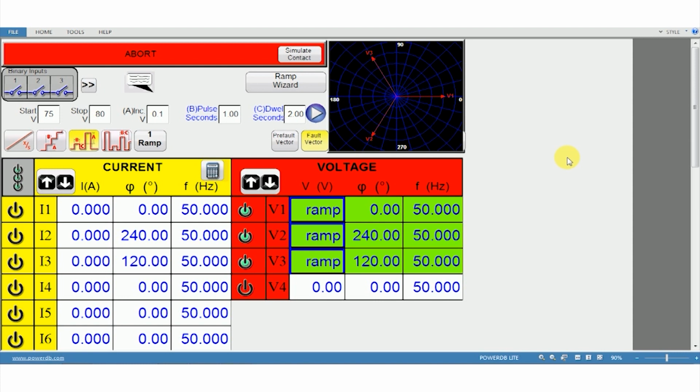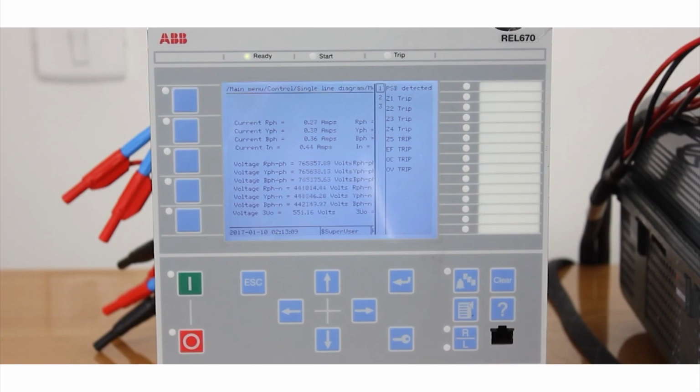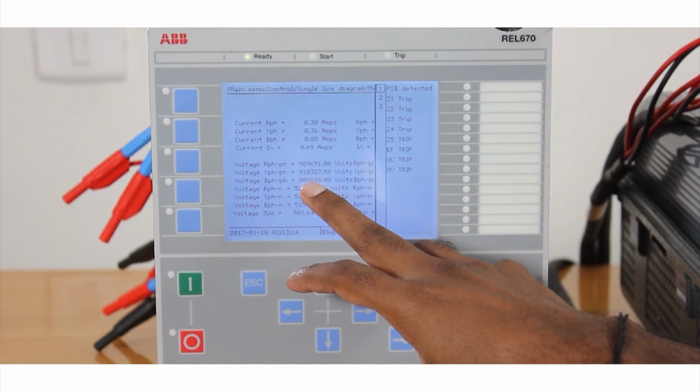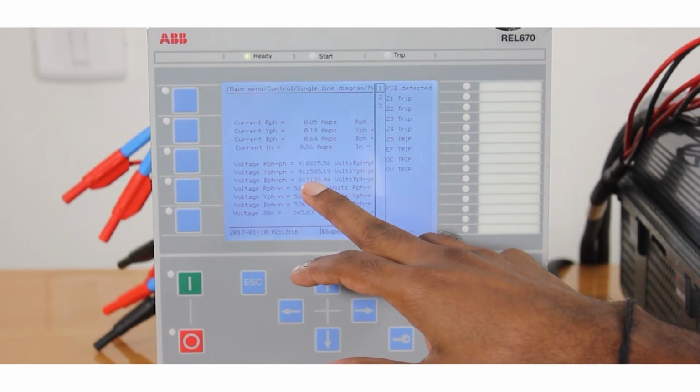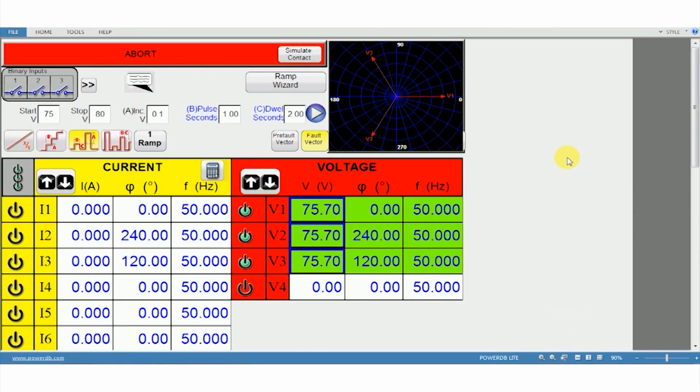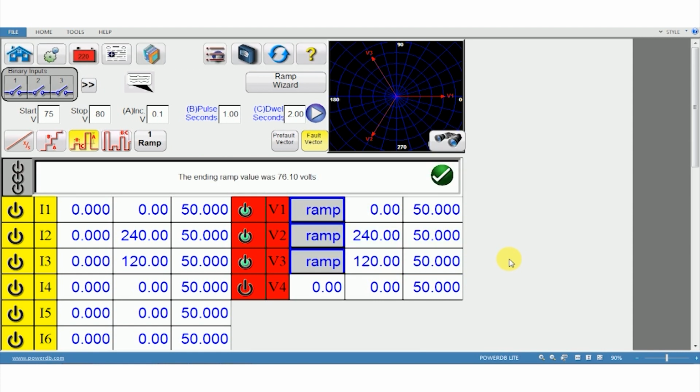We can also check the measurements in parallel. So we can see it comes back, waits for dwell seconds, then increases and waits for the wait time, pulse second, and then comes back. So this dwell seconds will not be shown here. In the software, you can see the dwell seconds period that can be verified in the relay measurements. The relay has operated at 76.1 volts.